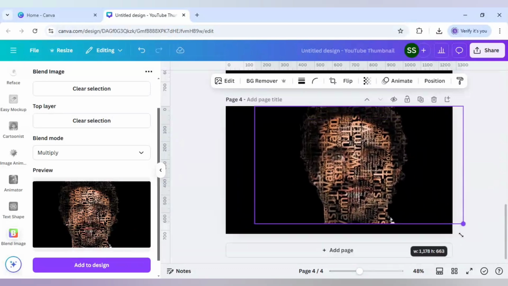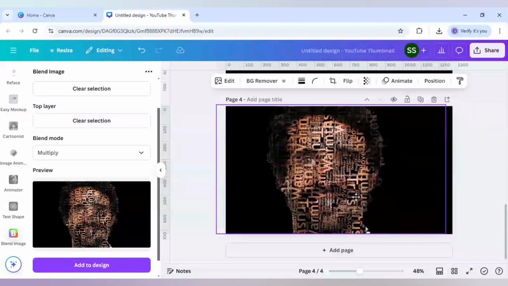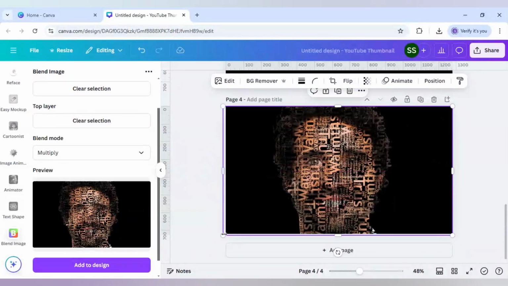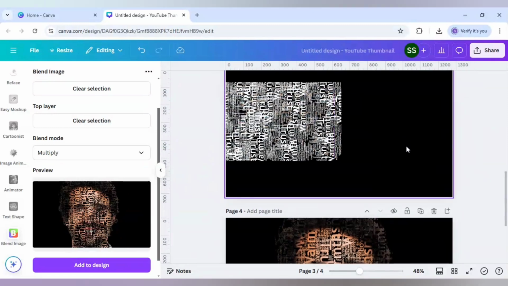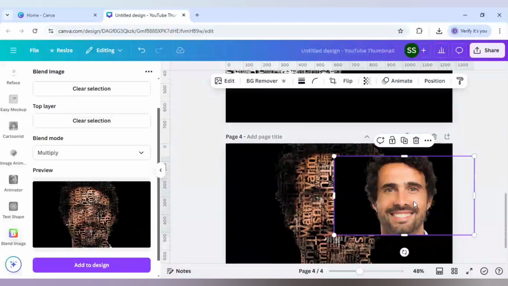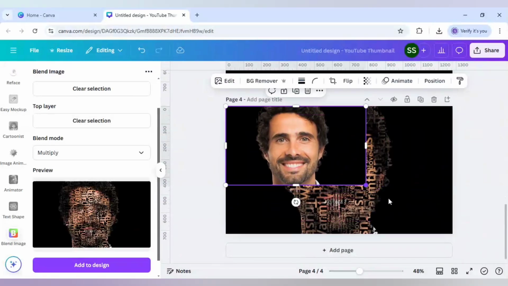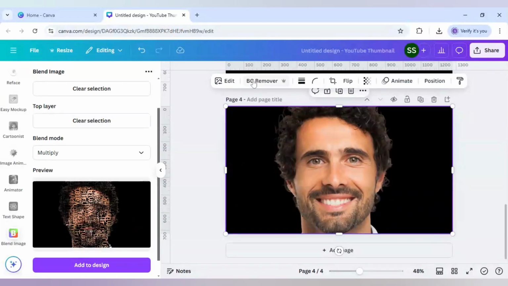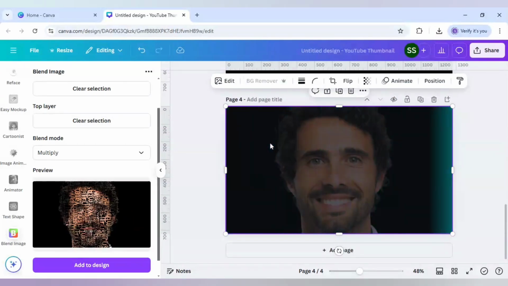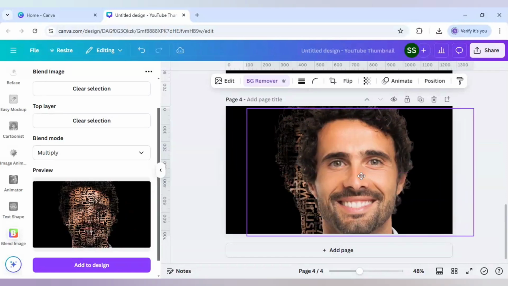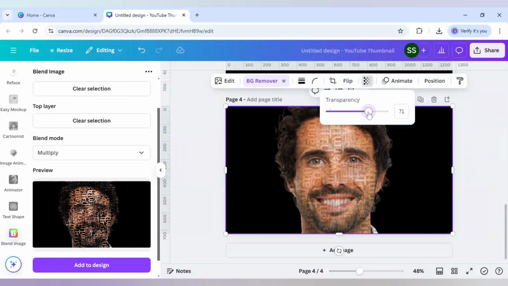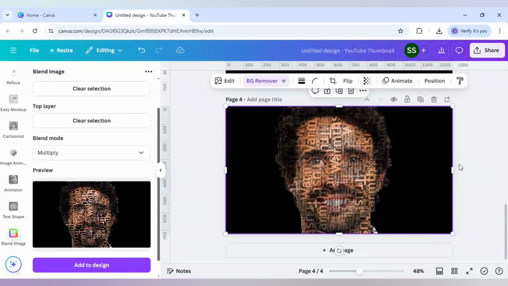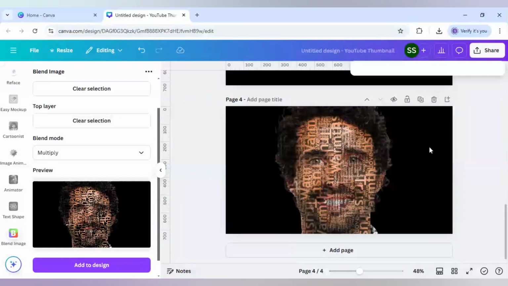Just make it bigger according to the canvas. After that, let's use this one again, cut it and paste it here, and make it the same size as the canvas. After that, click on BG remover again. As you can see, the text is visible, and just work on the transparency. 35 looks good for me, and after that, let's download this page.